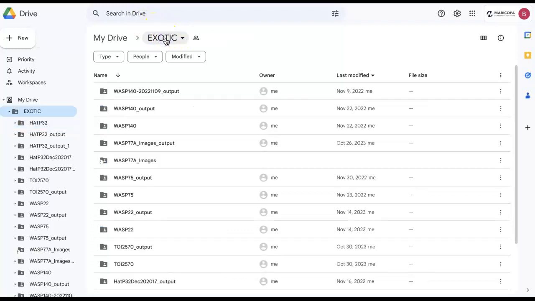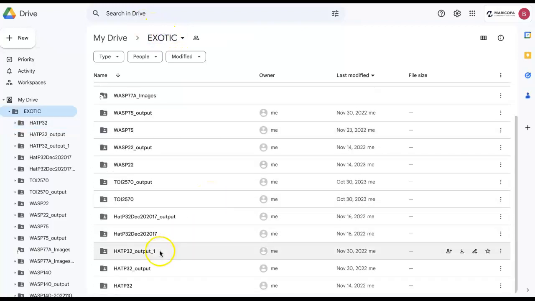But if your folder still has the default name from the telescope, you probably want to name it something simpler, because you're going to type this out in a minute, and you're not going to want to have to remember what the actual name of the folder is. So, for demonstration purposes today, I'll analyze these images of HAT-P-32. So name your folder something simple.